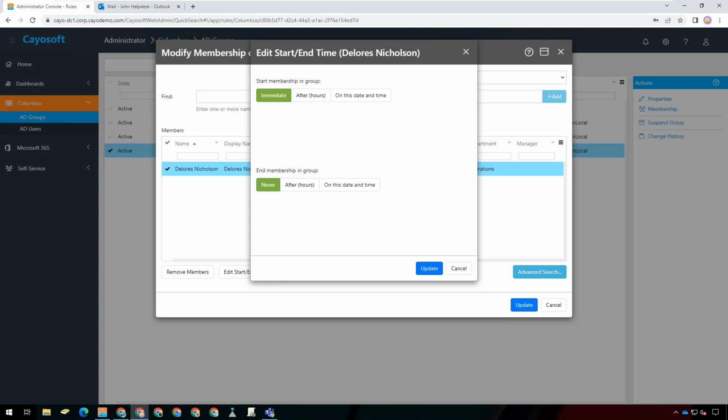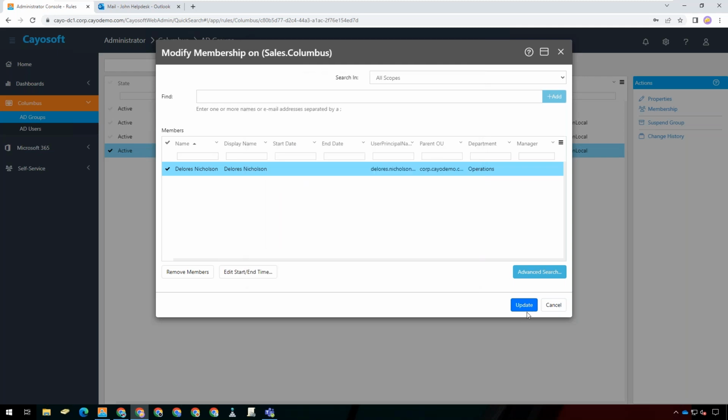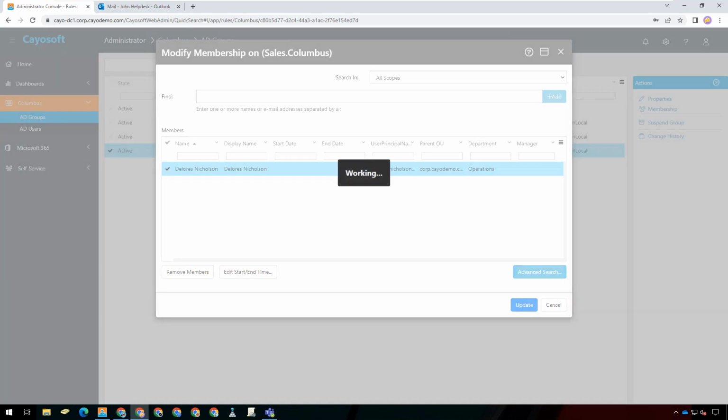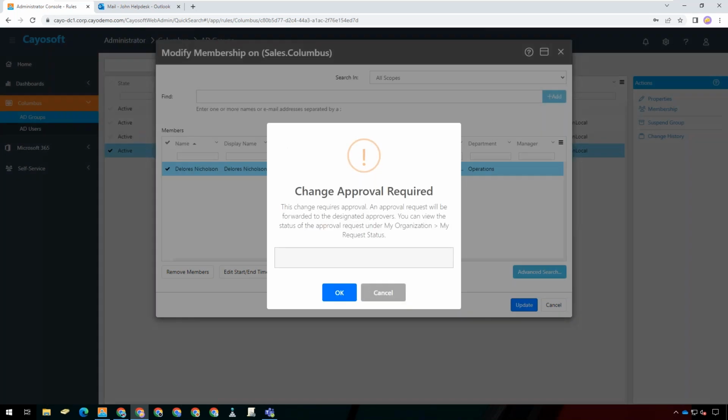coming in to do work for a limited period of time, you can set a start and an end time and date, or after a number of hours. So you can do some time-based membership. Because this requires an approval, when I go to update it, I'm going to now get a pop-up that basically says, okay, this requires approval.